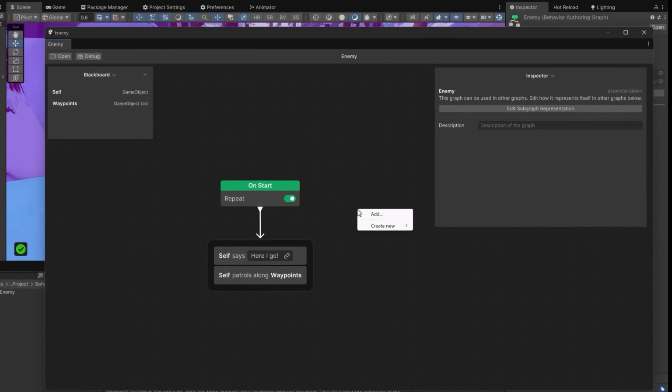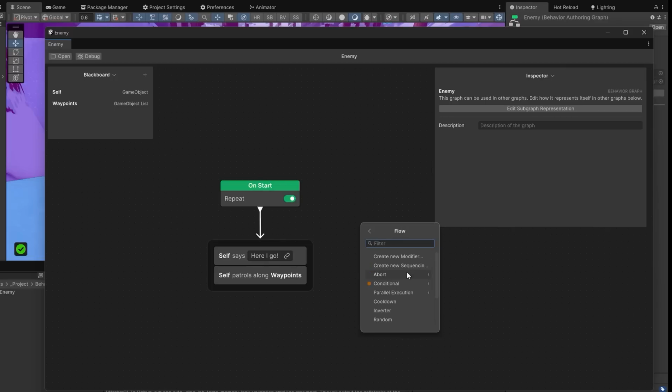So why don't we take a look at the next kind of node that's fairly important, which is the flow. In the flow category, we have all the nodes that are going to handle the different logical flow operations through your behavior tree. Now, there's all kinds of things in here. There's conditionals and other kinds of sequences. We're going to take a look at some of these, and of course, you can make your own.